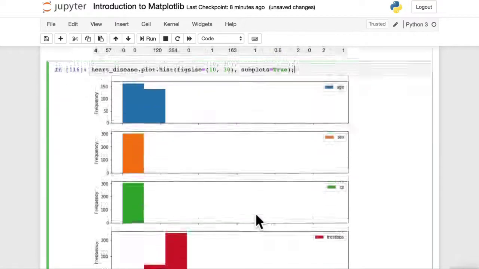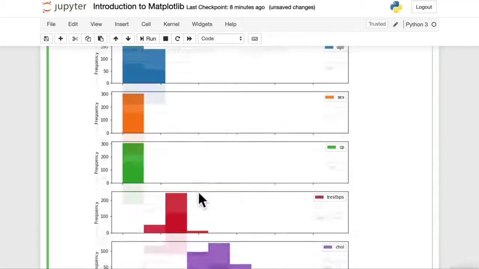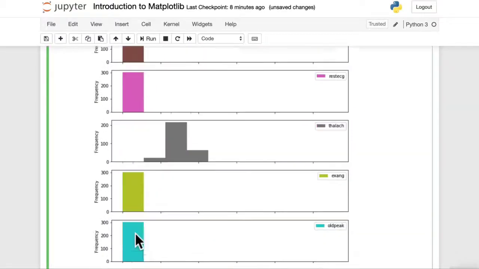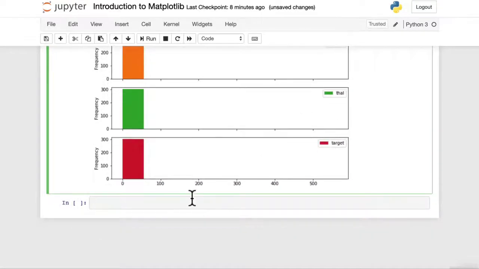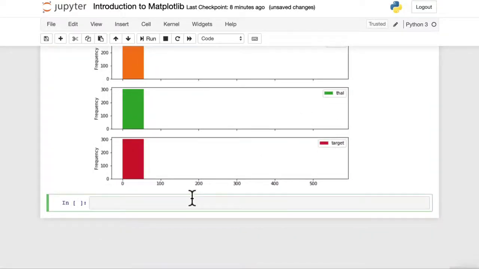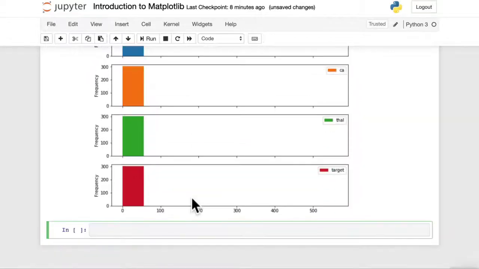It might work out for some, like cholesterol, but it doesn't work at all for the other ones, right? So slope, oldpeak, exang. So what can we do? Well, this code runs, but it's not ideal. And then there's different scales, and it's probably a bit too much going on for this plot to even be meaningful. But this is a good segue though.